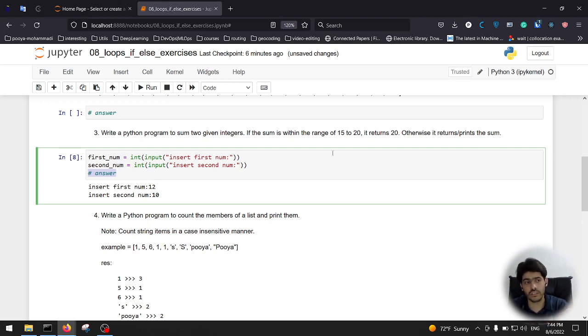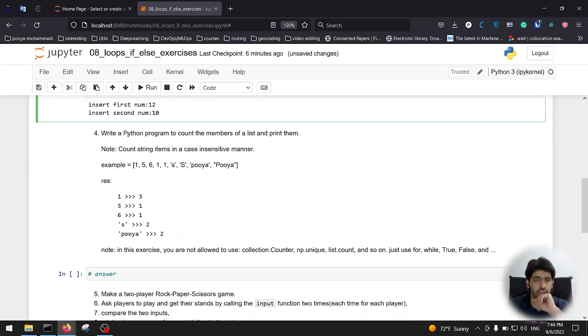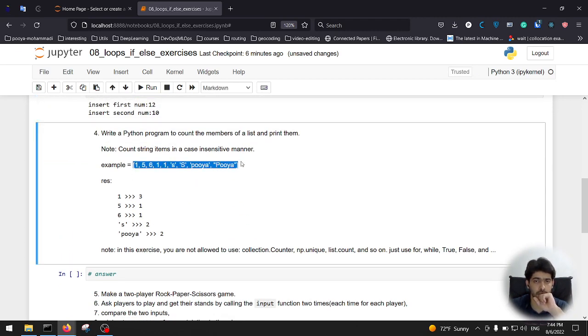Otherwise, it should return the exact sum. So that's it for this question. Okay, another question here. Consider we've got a list of items. Here we've got integer, here we've got a string, and it's a combination of a string and integer items. You should count the number of items, okay?